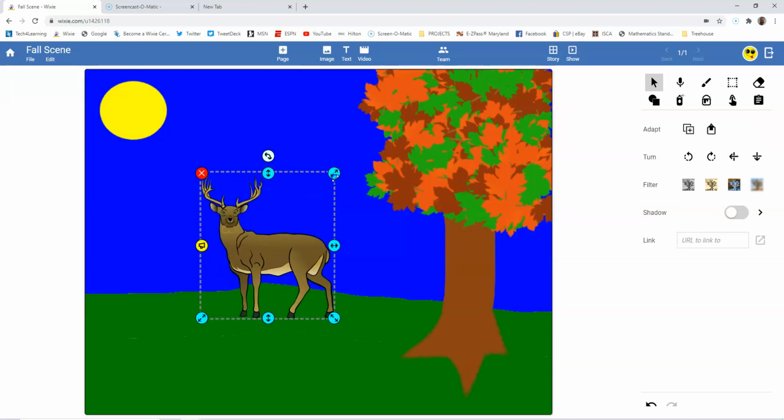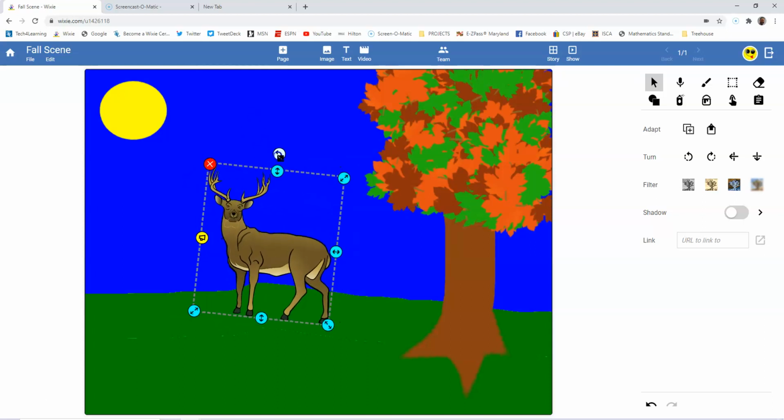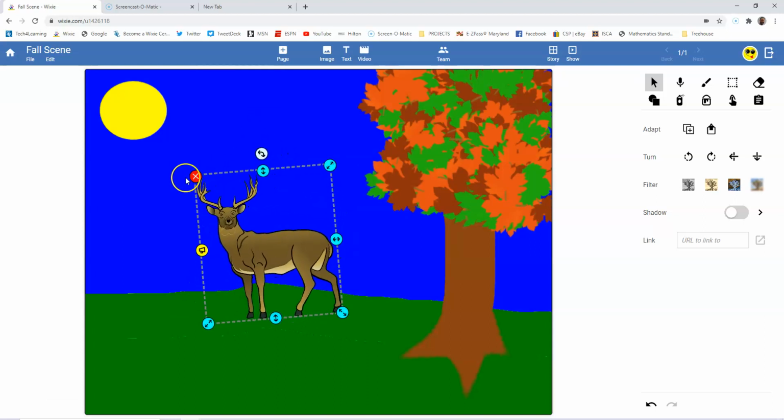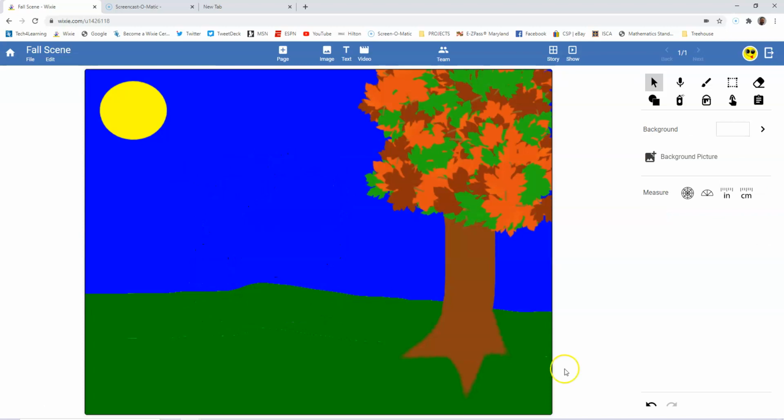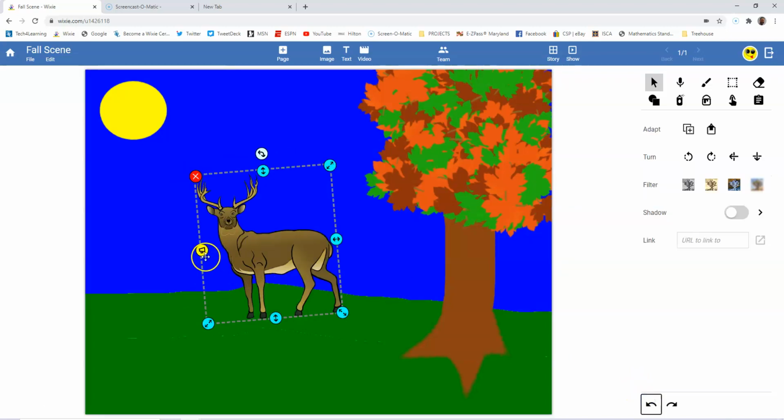I can resize with the blue. These are called handles. I can rotate, little artistic tip. This is delete, so it will delete it. I'm going to undo, bring it back. And then there's this little yellow circle. Can you guys see that okay?